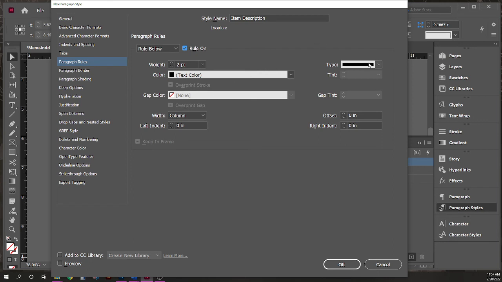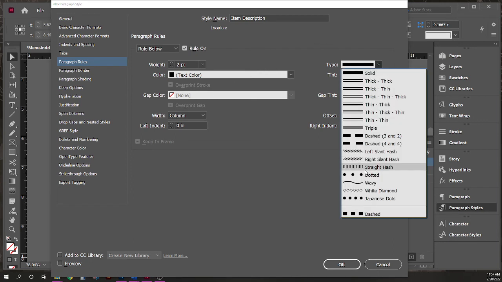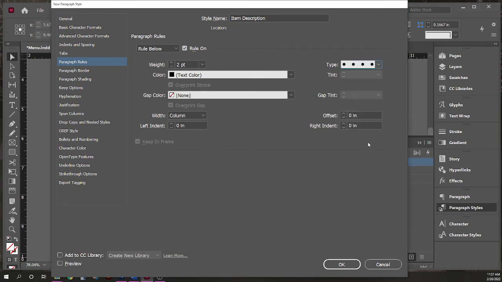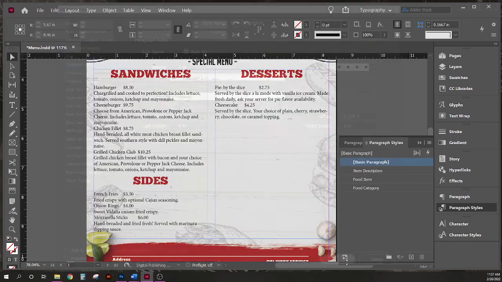And we're going to change the type from solid to dotted. Additionally, we're going to apply a little bit of offset. This offsets the rule or the line a little bit from the text that it's applied to. So here in the offset field, type in the value of 0.125. Click OK to save and close the style.